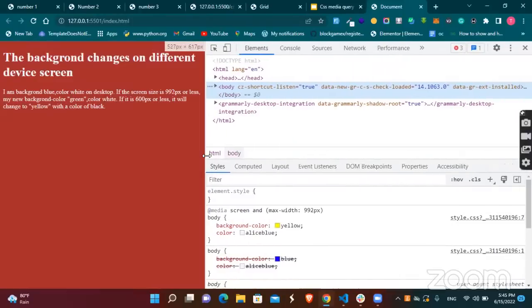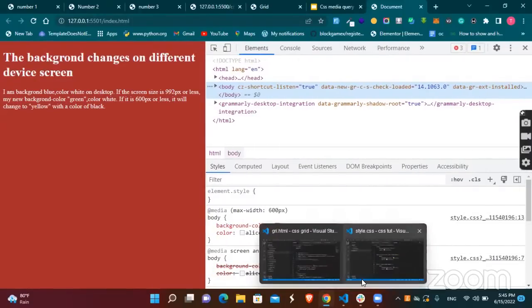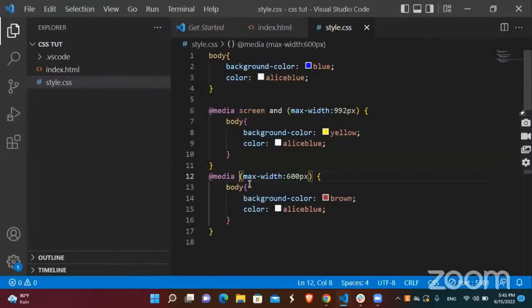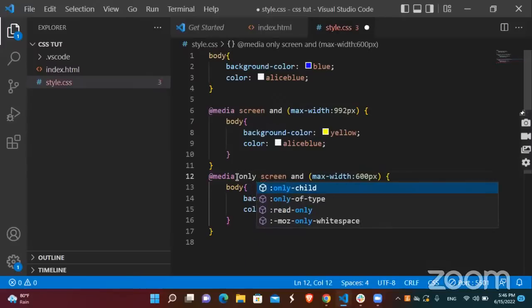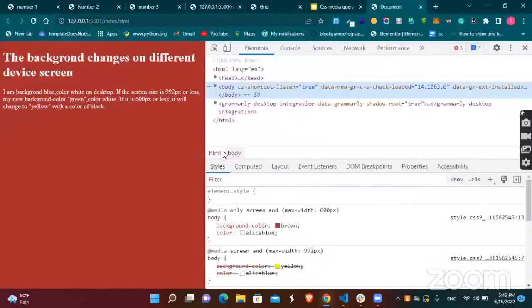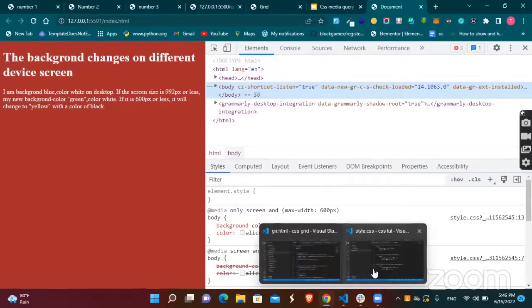Either you use media and screen, or sometimes you can even use only screen and media. Is this screen only and media? Yeah, it will still work. It's only trying to say that particular screen, then down. That's what it means. That particular screen, then down.